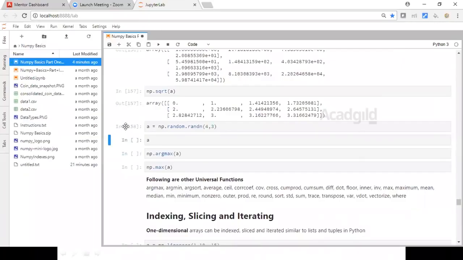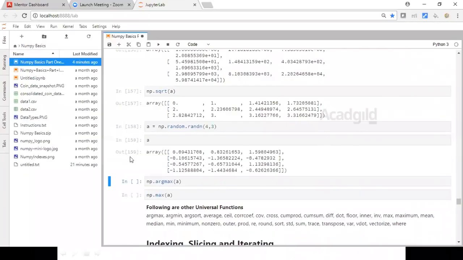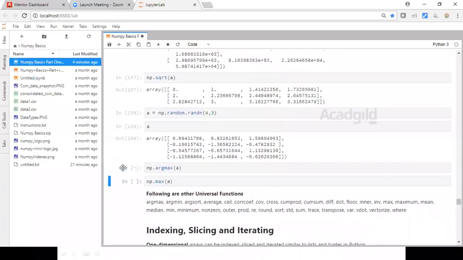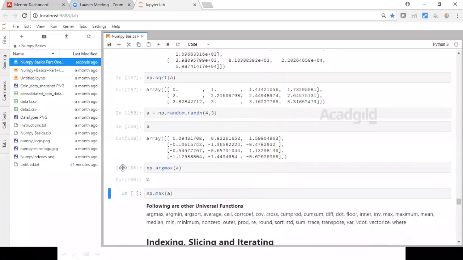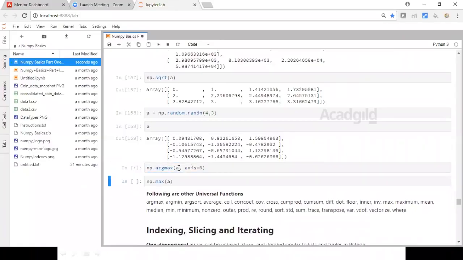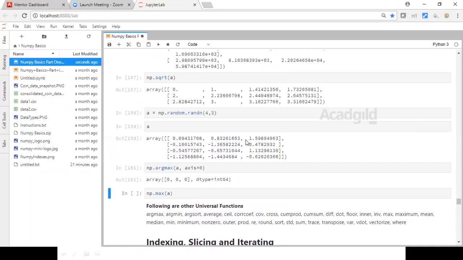What this does is, we want to find the maximum, but we want to find the argument. This gives us the argument of the maximum function. Along axis 1 it is 0, 0, 0, and at axis 1 it is 2, 0, 2.